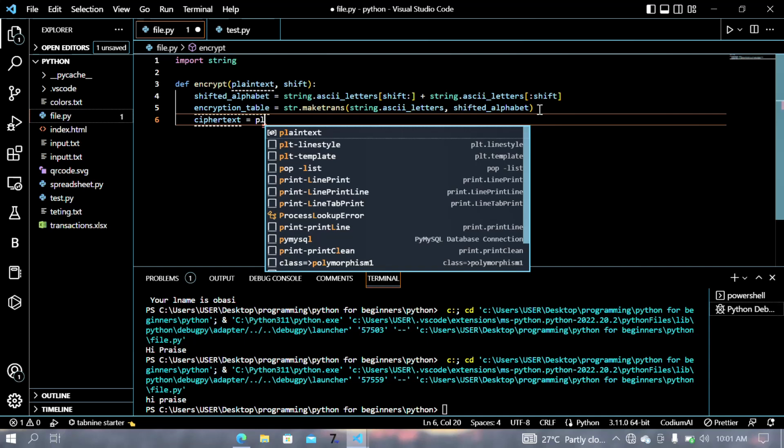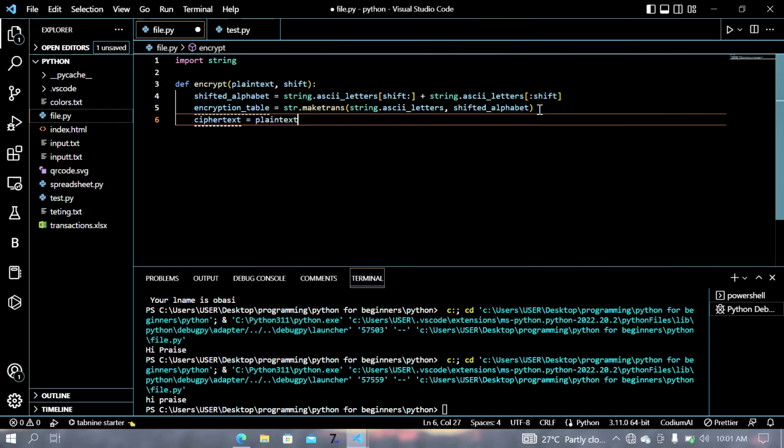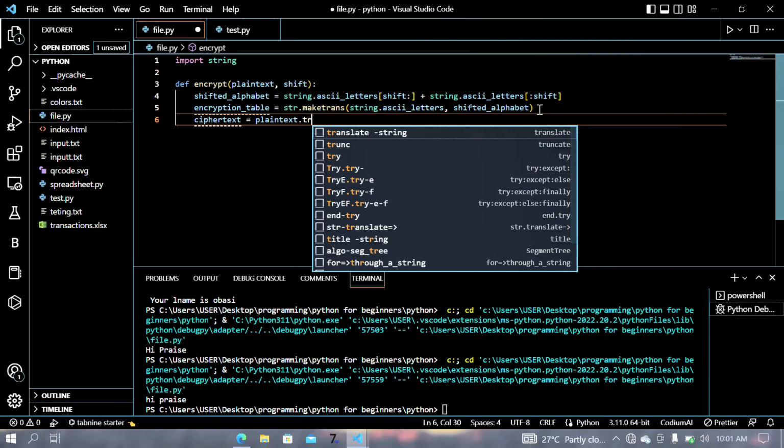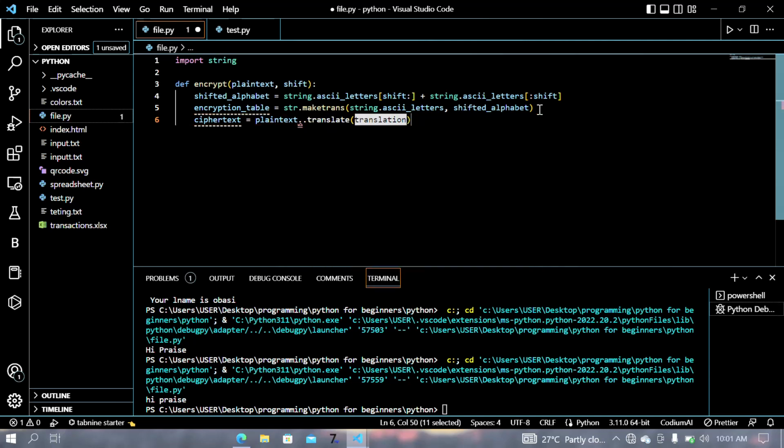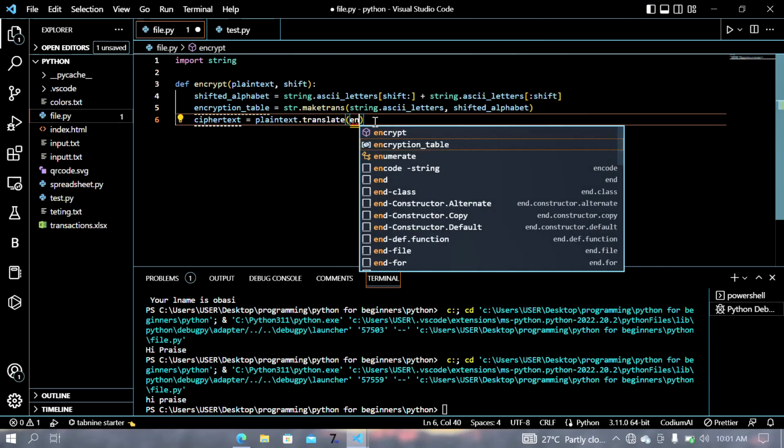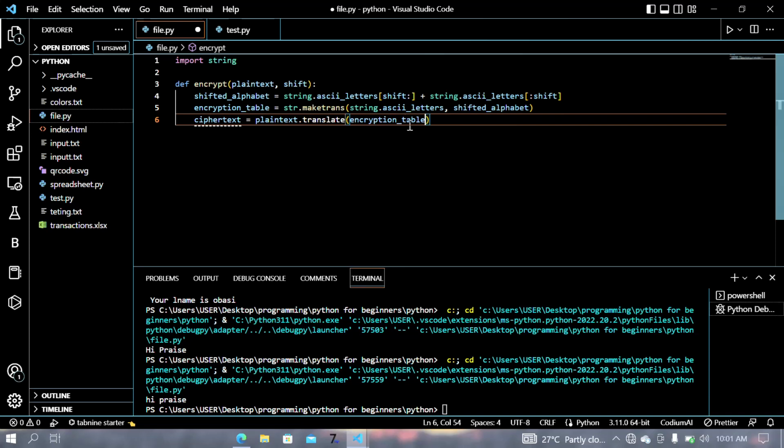Now we change the text that we're accessing from the user and translate it to the new ones, from how we assigned it in this table that we just defined. So we're going to plain text as translate, and wherever we're getting the translation from, which is the encryption table.